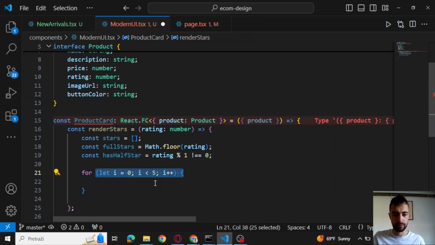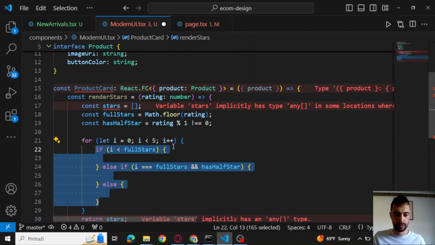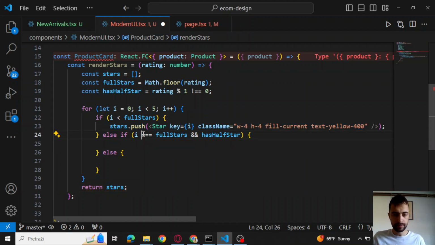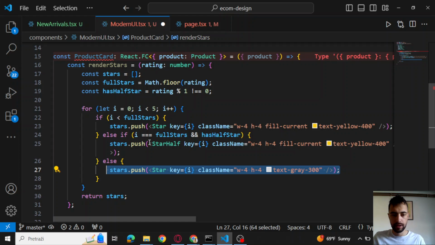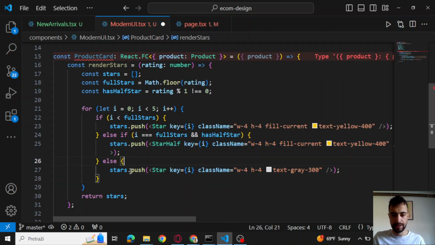Okay, so we're going to go from 0 to 5 and return stars. So here in the for loop, we're going to have some ifs. So if i is less than full stars, if i is full stars and there is a half star, or else. We're going to render these stars. So I'm going to create this array. Then if we also have a half star, then we will also push the half star as well. And then we will just push the empty white stars. So from 0 to 5.